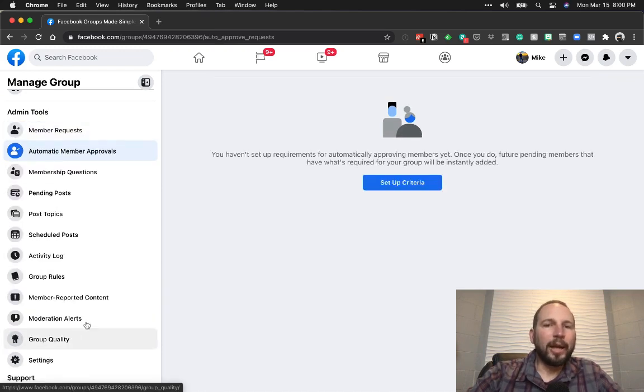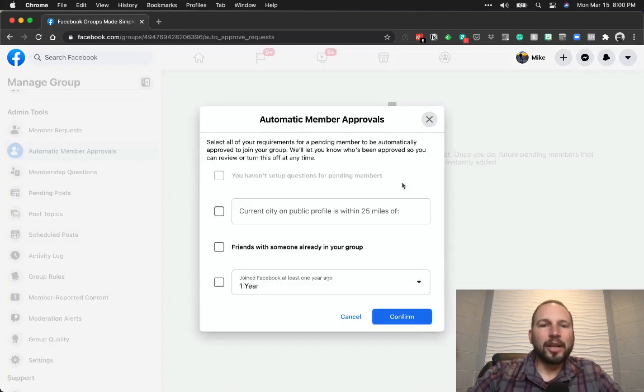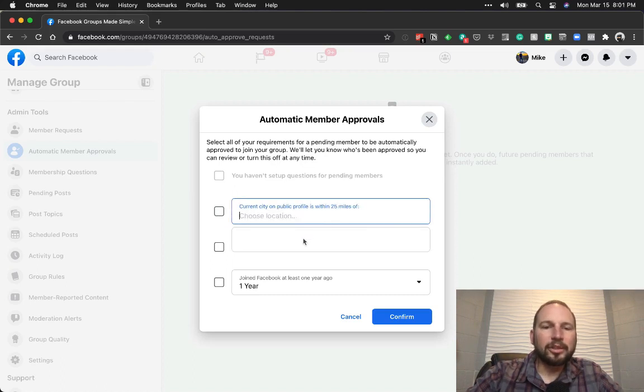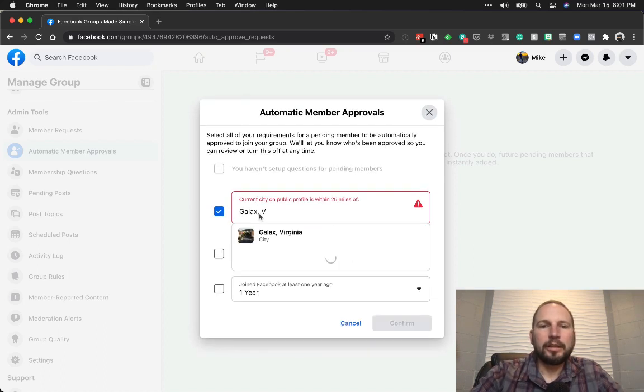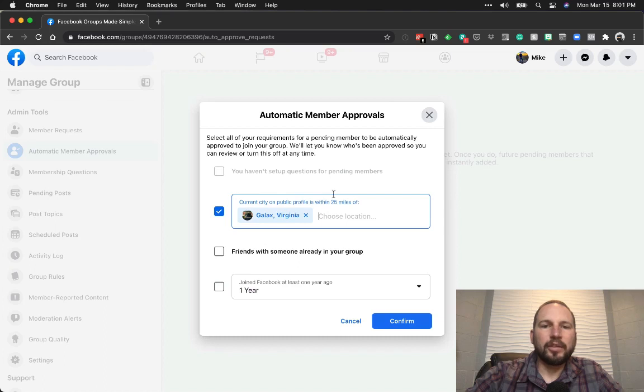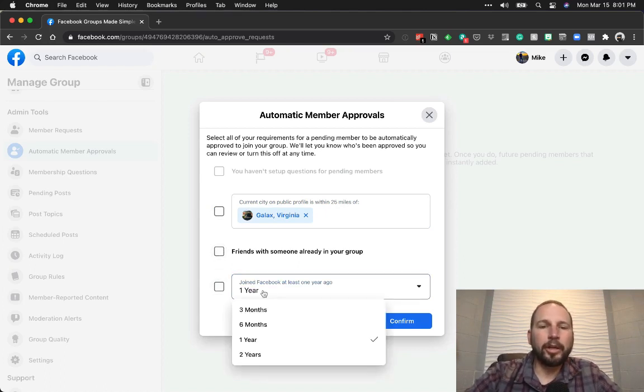You can set up automatic member approvals, so let's look at the criteria we have for that. If you have questions, you can require that they have answered the questions. You can require a geographic border, so their current city on their public profile is within 25 miles, or you can choose the city I'm living in. We could also make an automatic member approval for someone already in your group, and you can require that they've been on Facebook for a period of time, so you don't get someone that has just joined.